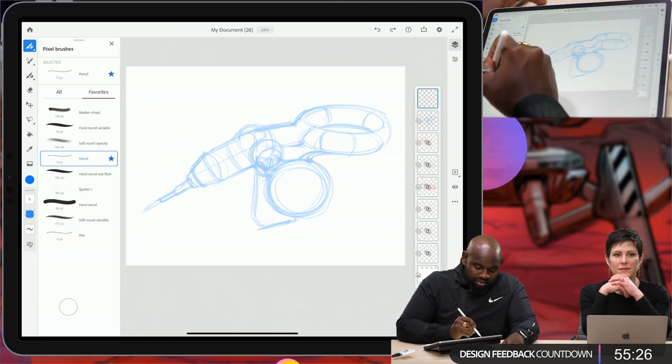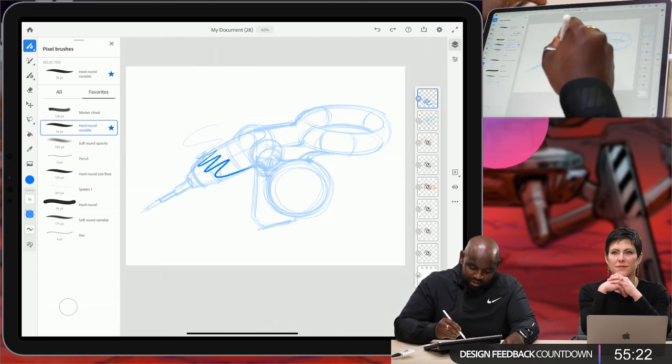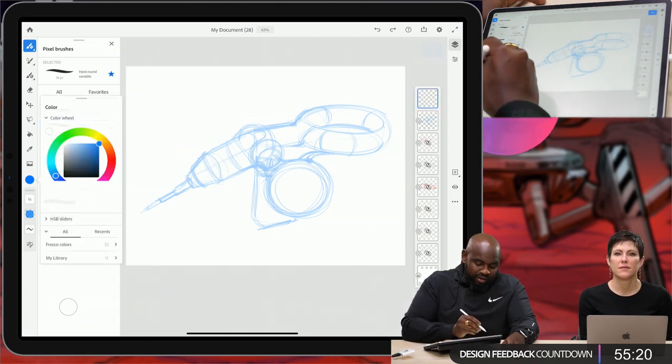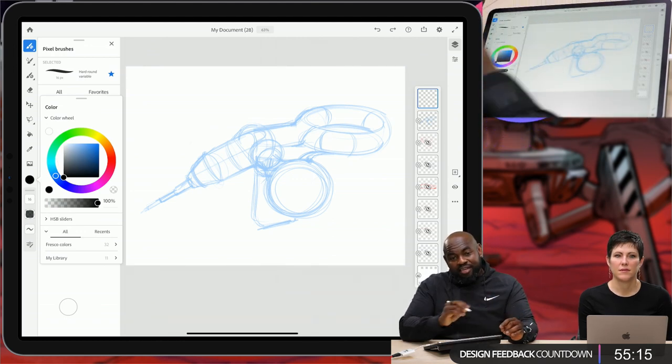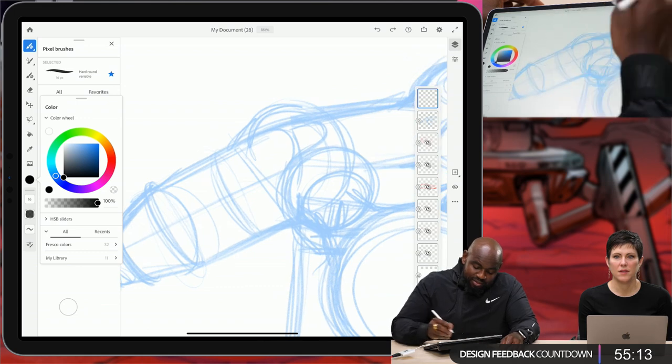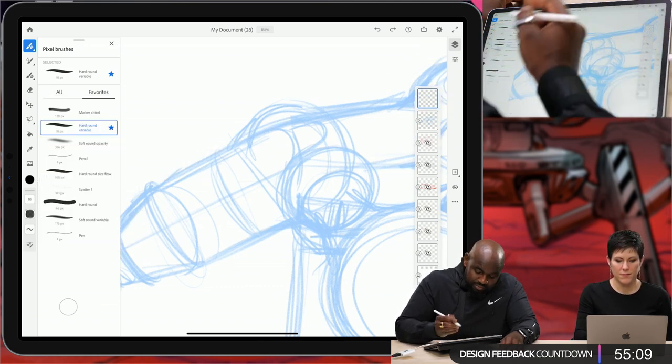So I'm going to use, let's see, how about this hard round variable brush? Because that way, if I put a bit more pressure on the screen, I get a thicker line, and if I work lightly, I'll get a nice thin line. Gotcha. So at this point, I'm going to adjust the size here.